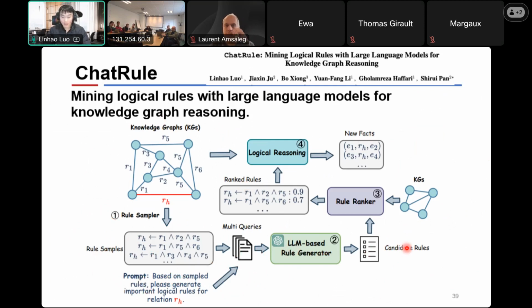But for now, we cannot directly use them, because the LLM can hallucinate and some of the rules might not be meaningful. So in order to validate these rules and also assess their importance, we propose a rule ranker mechanism. Basically, we apply each rule back to the existing knowledge graph and test the coverage rate and also the support rate of the generated rule. After that, we can get an importance score for each rule.